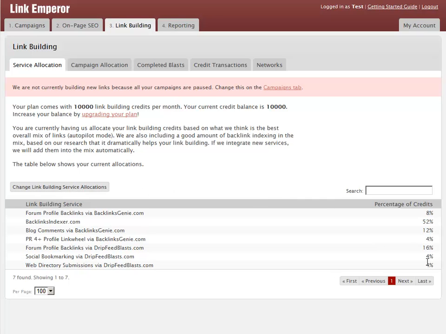This is the default allocation. This is what we recommend. We think it makes a lot of sense in terms of getting a diverse link portfolio. You want to have a lot of different types of links. Obviously, profile links are the easiest to get, and they're also the cheapest, so that's why it makes sense to take a ton of profile links.